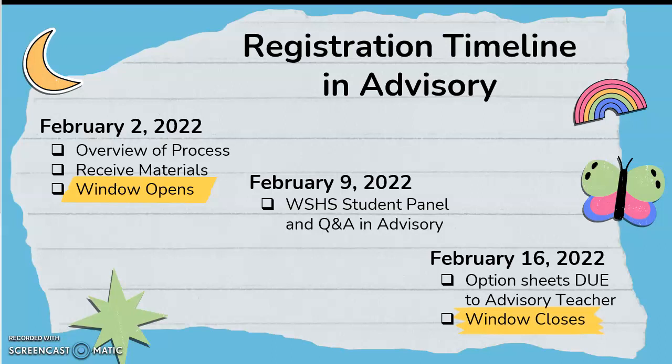That is midnight on February 16th. The window closes. You will no longer be able to go in and choose your classes or make any edits at that point. We will need to choose for you. And also on Wednesday, February 16th, your option sheets are due to your advisory teacher. So that would be your option sheet completely filled out with your parent's signature. You'll need to bring that back by Wednesday, February 16th.